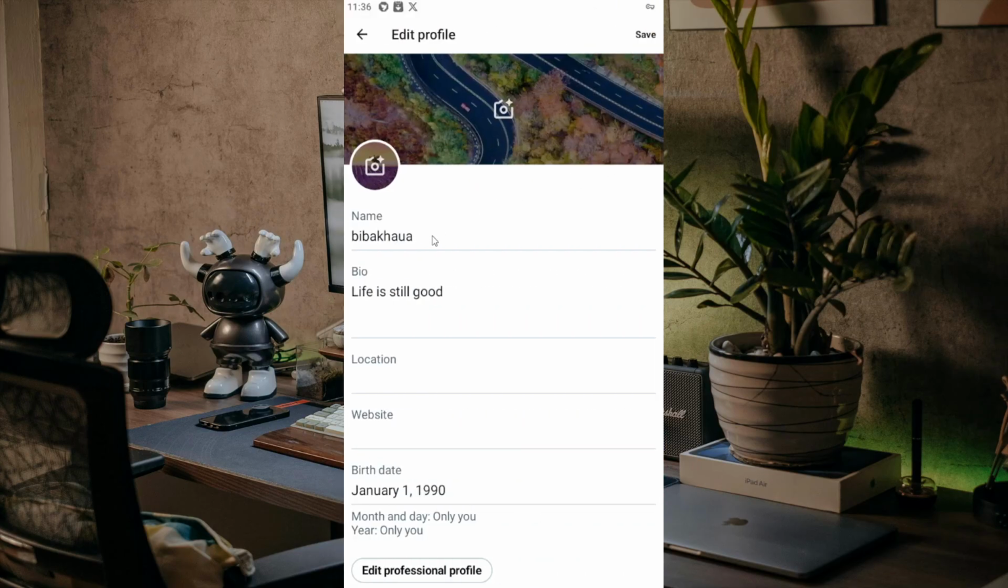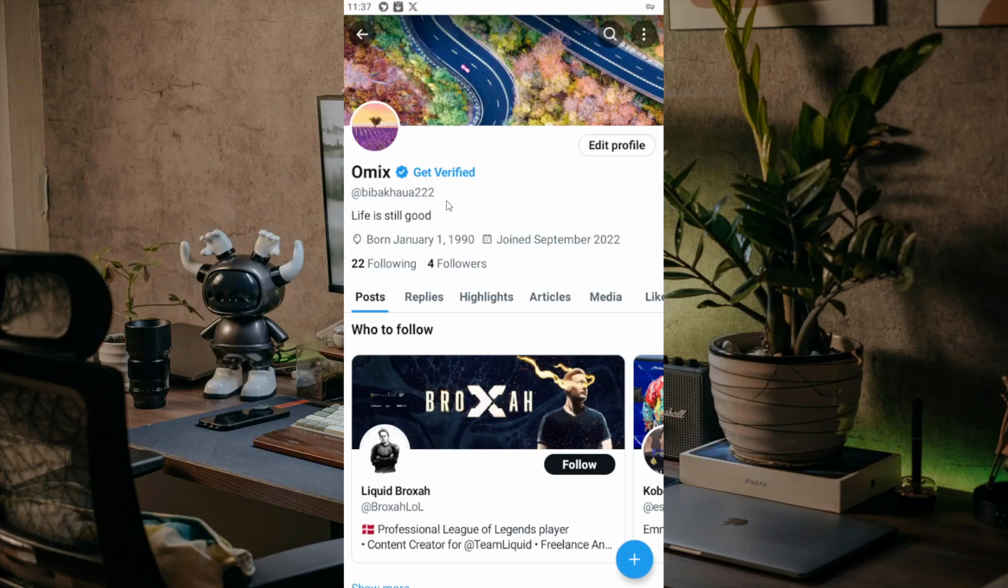So as you can see, first of all here you will have your name. If we go to the name, we'll be able to change it to whatever we want. For example, if we choose Comics and click on save, as you can see, the display name has changed. Now we want to change the username, the option below.